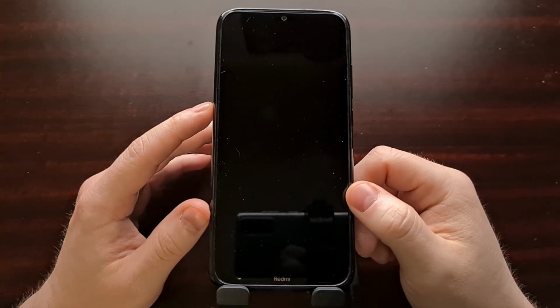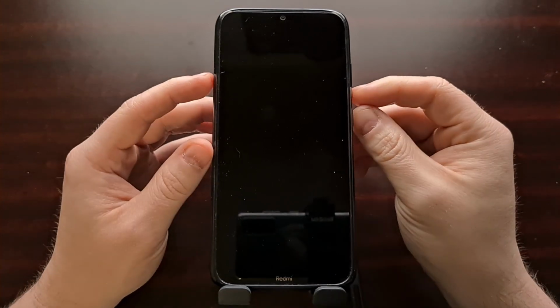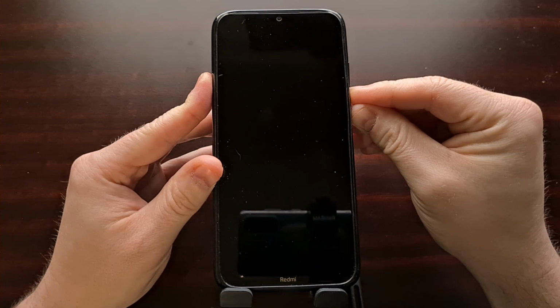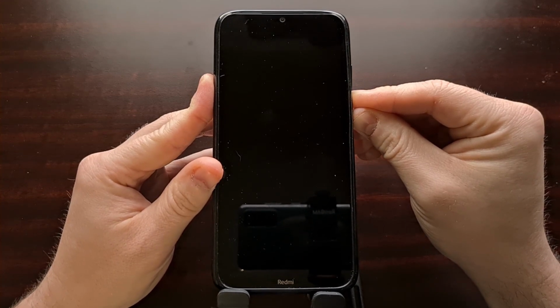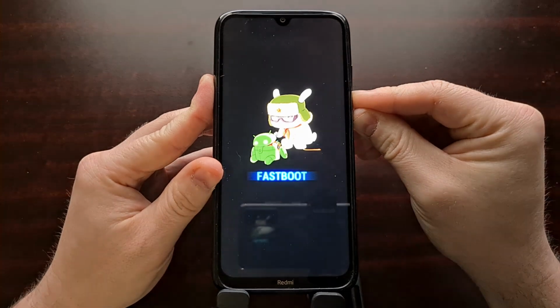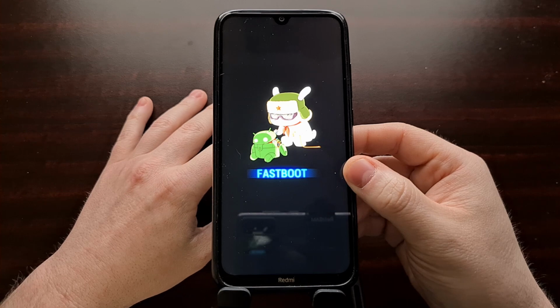Waiting a few seconds after the screen goes black to make sure that the smartphone is actually turned off. And then booting the Xiaomi Redmi Note 8 into Fastboot mode by pressing and holding the power and the volume down buttons at the same time.